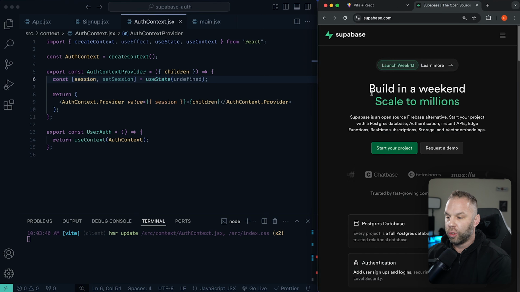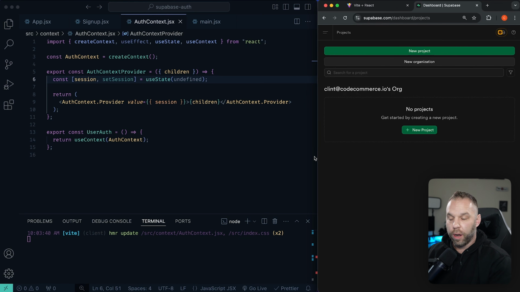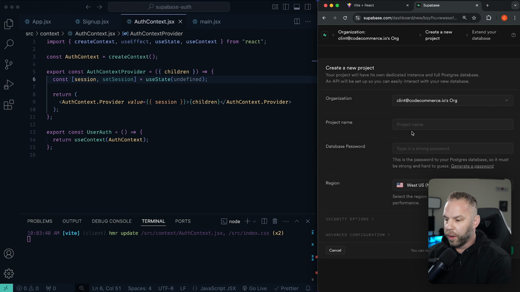We're done with that. So supabase.com, we're just going to go to start your project, and we're going to start it from scratch. You go ahead and create your free account. Again, it is free. They do have paid tiers, which is awesome. I'm actually using it for my business right now. But this is going to be free for the sake of this video. We'll do a new project. Project name, I'm just going to say React Supabase or something, Supabase Auth, whatever you want to do.